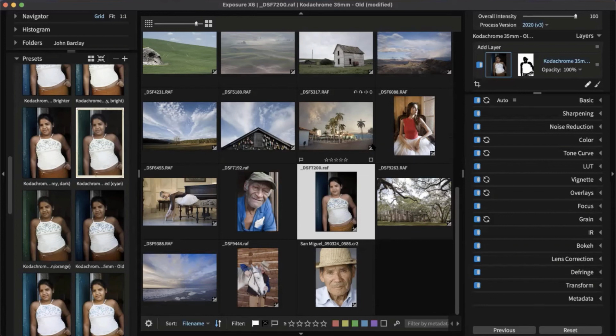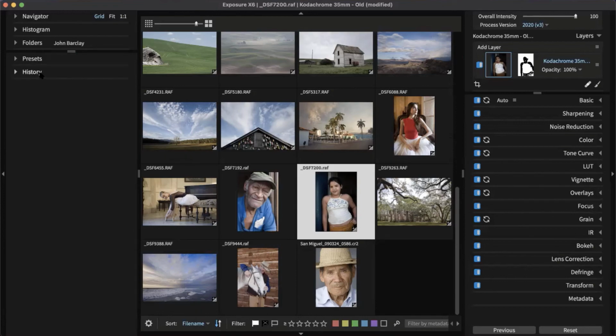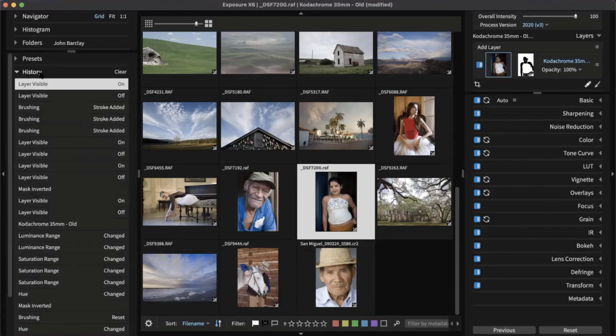All right, so we've made some adjustments to these images, right? So I'm going to close the presets panel. All of the things that we've done have been saved inside of Exposure.